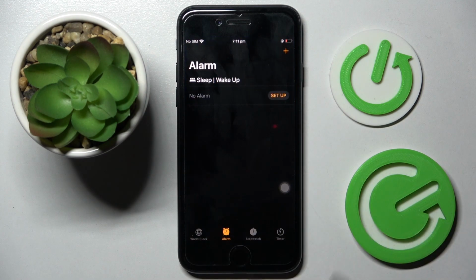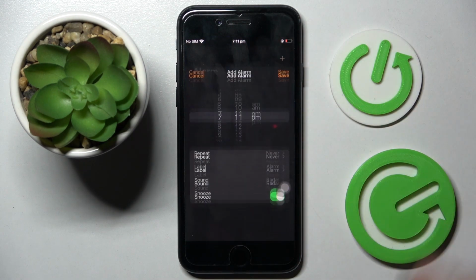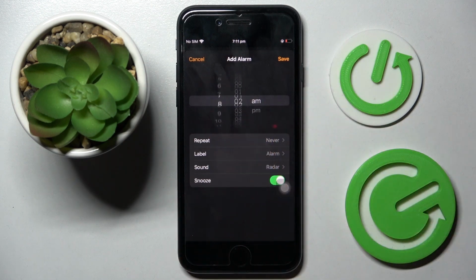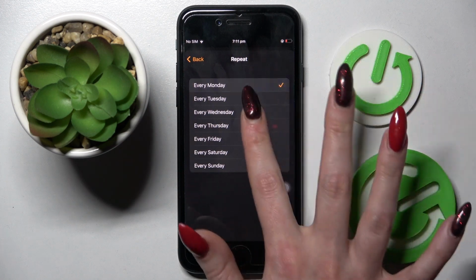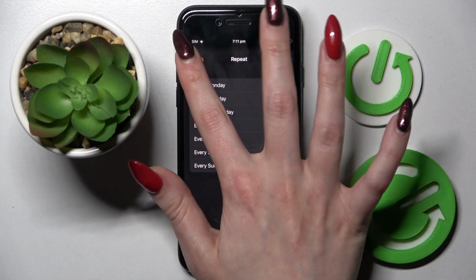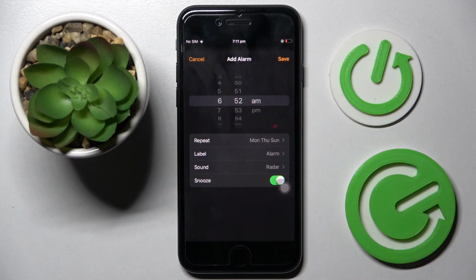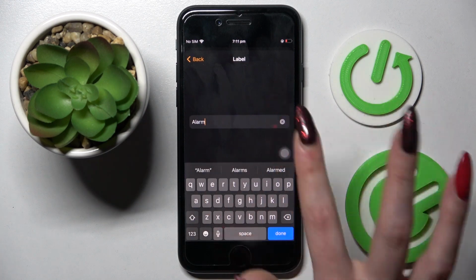Now you need to select alarm over here if it's not already on and tap on the plus icon at the top right corner. Then set up an hour and choose repeat. Over here you need to set up days of the week by tapping on the chosen ones and save them by going back. Now just label your alarm however you wish to.